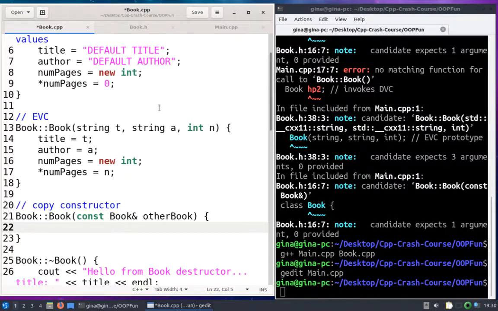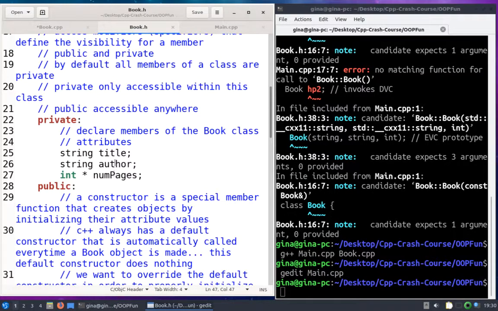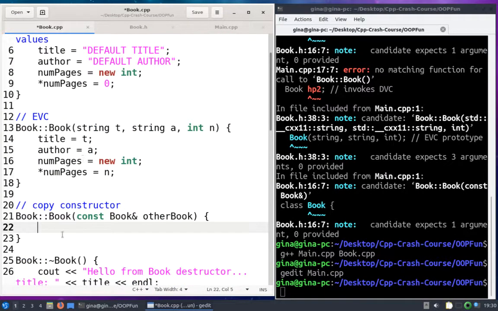All right, so just to recall, we've got 3 attributes. We've got the title, author, and num pages. Title and author are not dynamically allocated, so we're going to be able to just invoke the string copy constructor, or excuse me, the string member-wise assignment operator to copy over its value. And then for num pages, though, we do need to dynamically allocate our own memory for the invoking object that's being created in order to store num pages, what it points to.